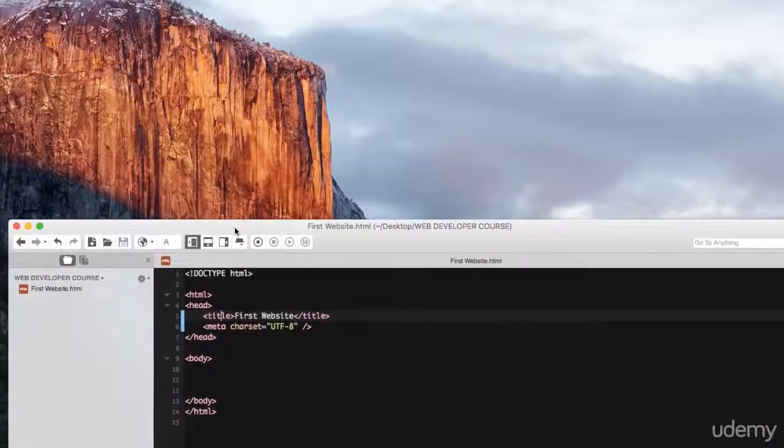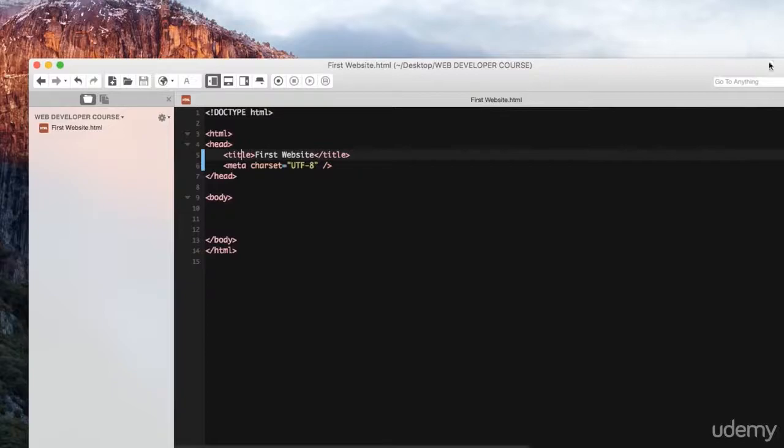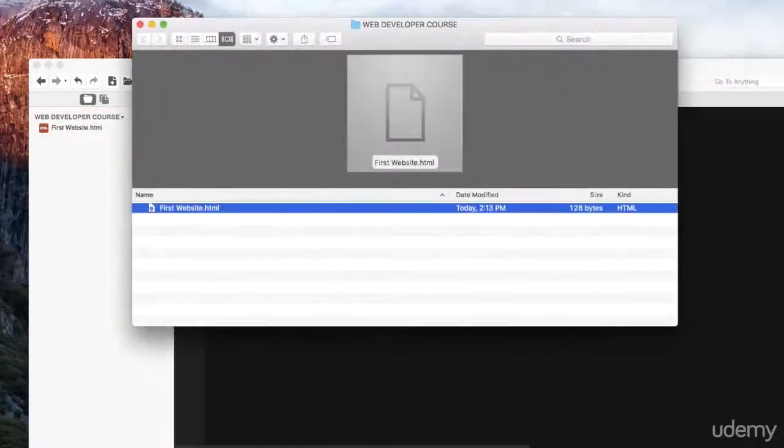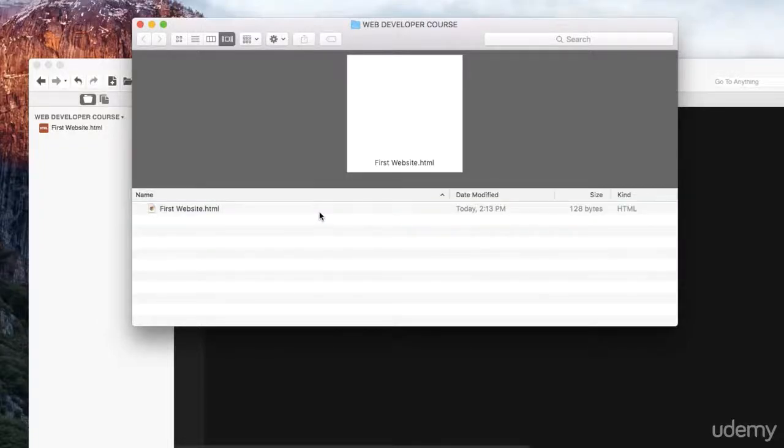Now, if we go back to our folder that we created on our desktop, as you can see, we have the web developer course here. We have our HTML file. Now, when we double click it, it's going to run this HTML file. It's going to read the code by Google Chrome or whatever browser we selected to run, and it's going to basically print out your website. So let's go ahead and double click this.